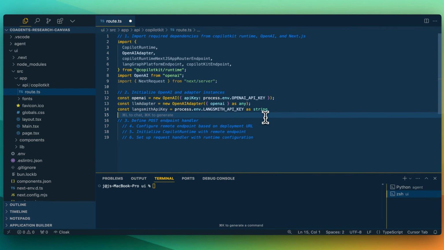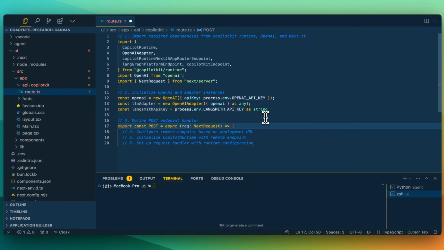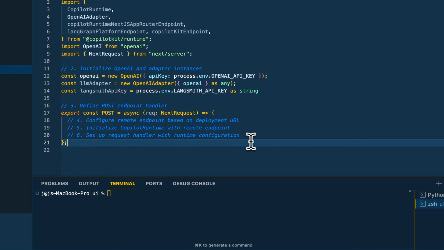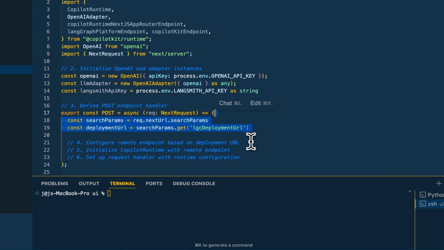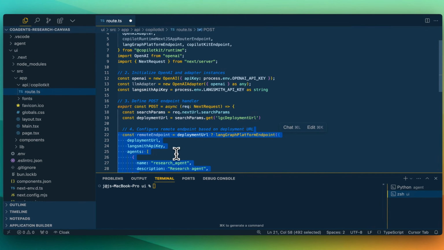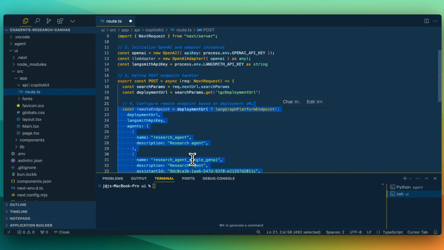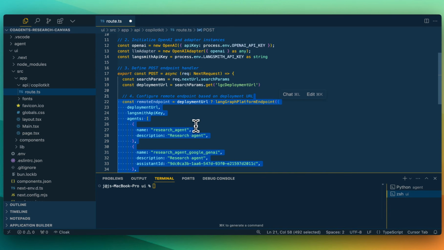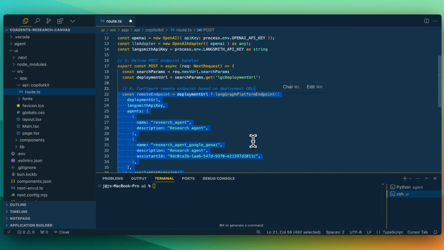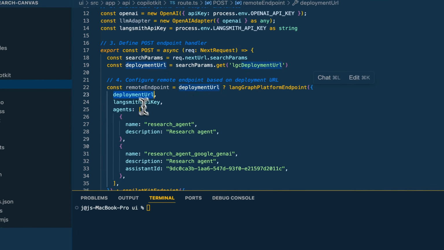If you do want to have LangSmith tracing, you will be able to have that as well. This endpoint is going to be set up as a post request. Within the post request, we're going to be setting up the search parameter, but we're also going to be setting up the deployment URL. Depending on where you have your LangGraph architecture deployed and where the agent is deployed, that's going to dictate where your deployment URL is.